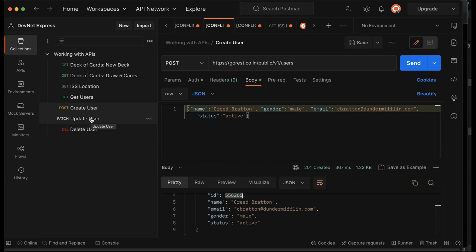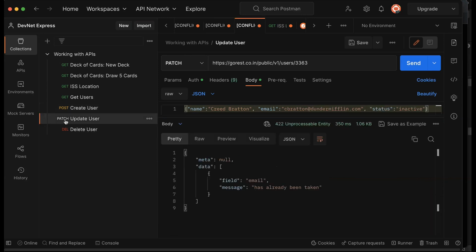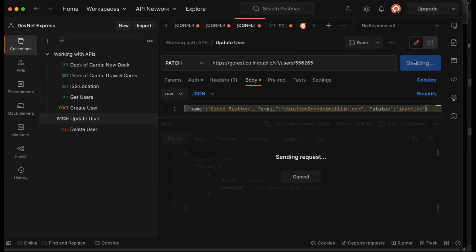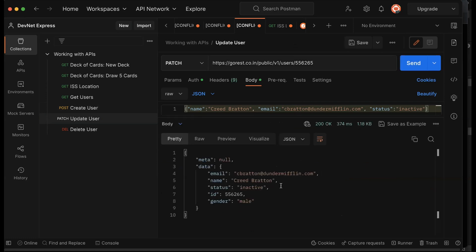If I wanted to make a change to this database, I could use a patch method. And this time I just need to change the user ID here associated with that new user. And if I want to move Creed's account from status active to status inactive, I would just make a request to this endpoint, and I have now made this account inactive rather than active. So you can see that.